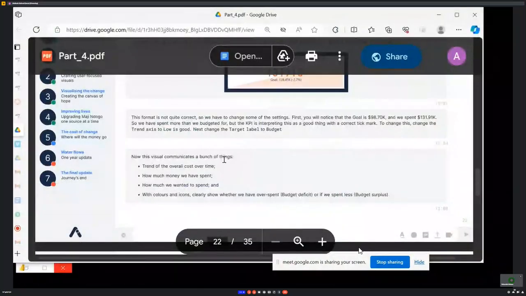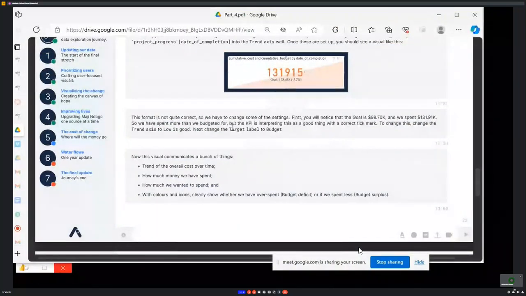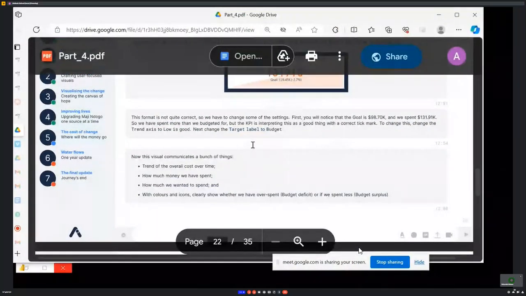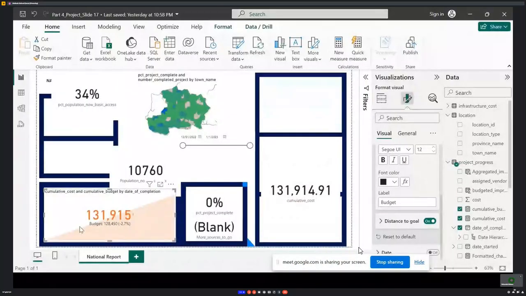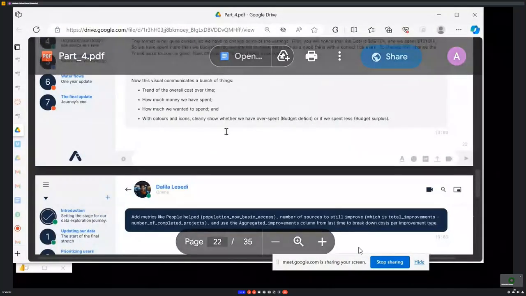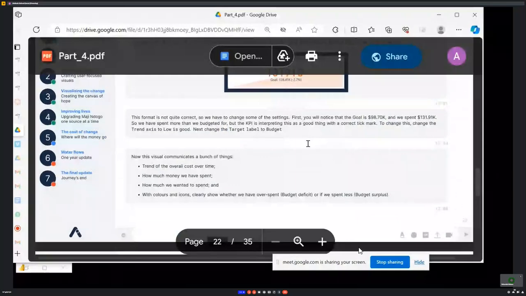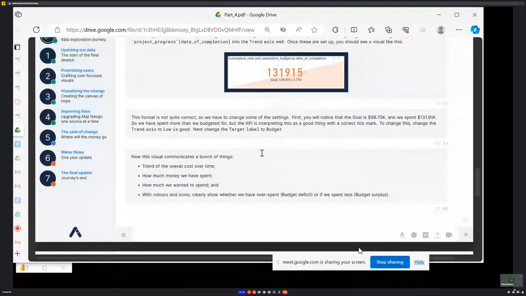Are you sure that's what you're supposed to change? Yes, because here instead of goal, it changed to budget. It's supposed to have below here to the budget. So I think if you look at that, here it's budget 128,000 minus 2.7. Yeah, I think that's what we're supposed to change. Okay. I continue. Yeah.